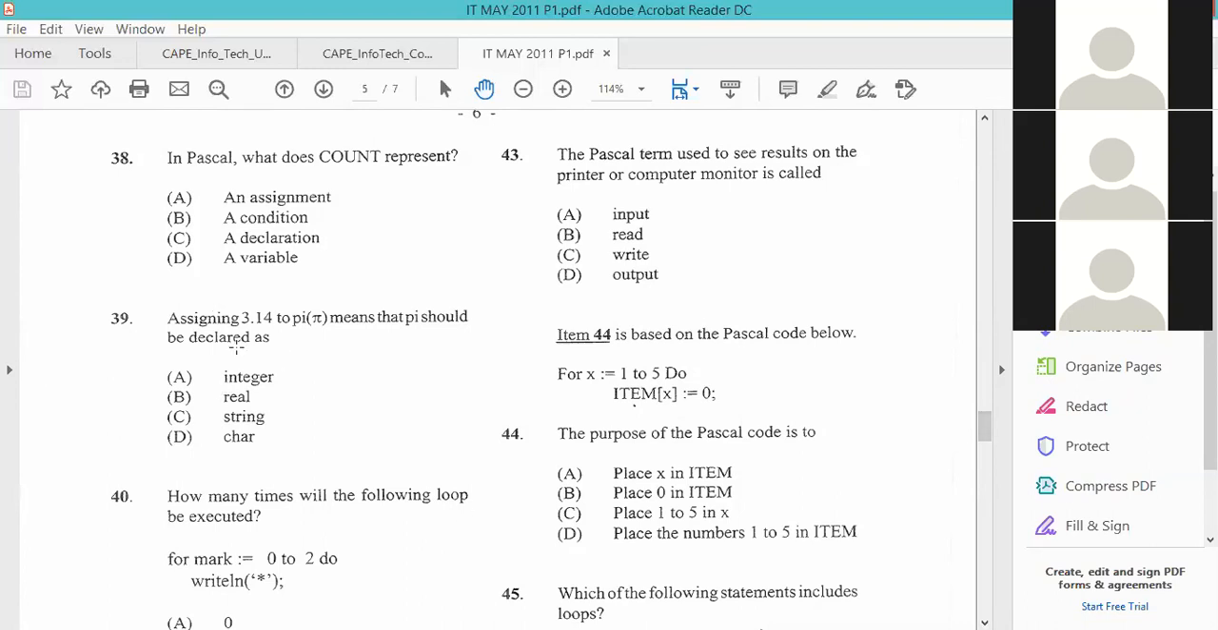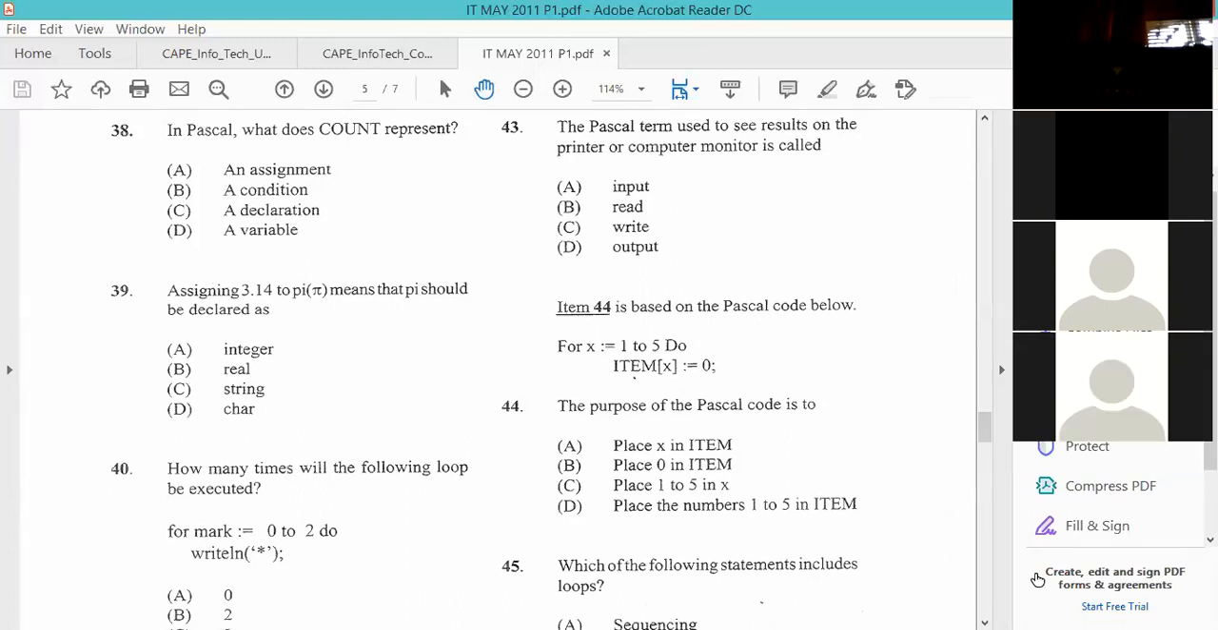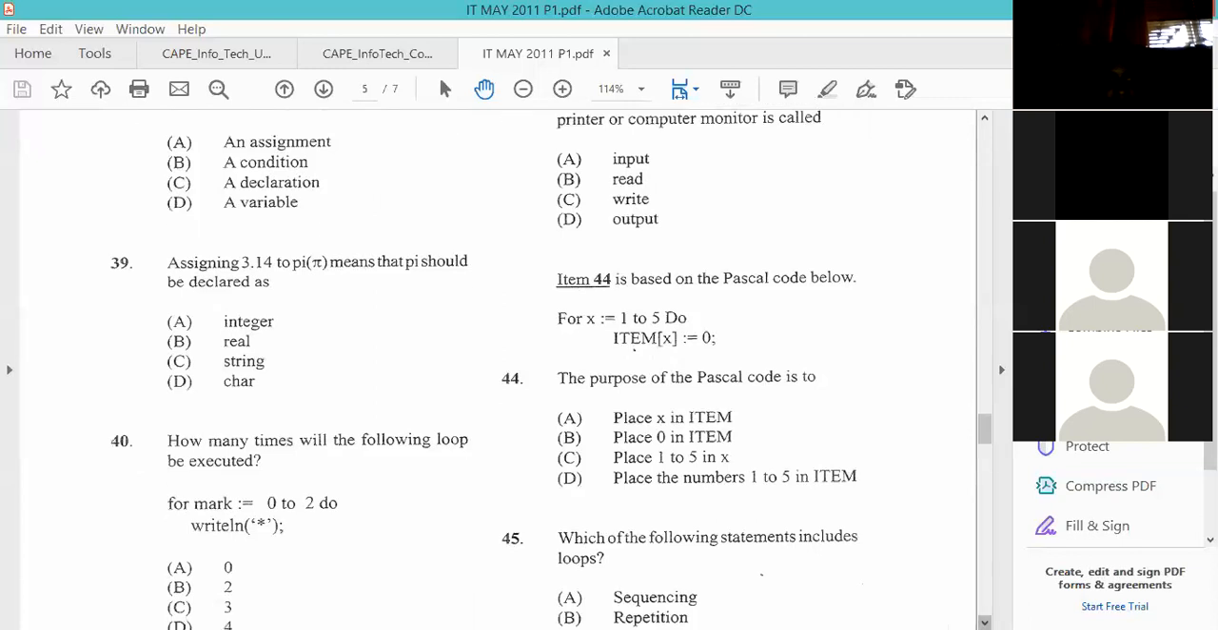Number 39, assigning 3.14 to pi r means that pi should be declared as integer, real, string, or character. Real. Why did you say real? Because it has a dot. It's a decimal. It has a point. All right, yes, miss.